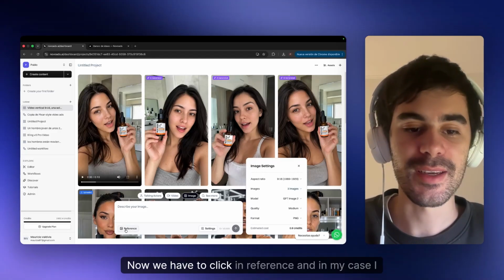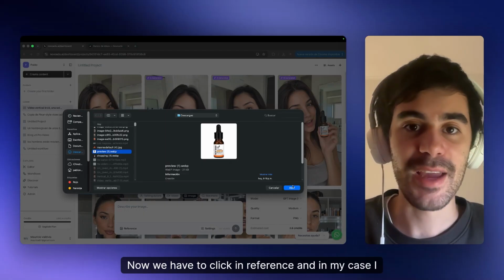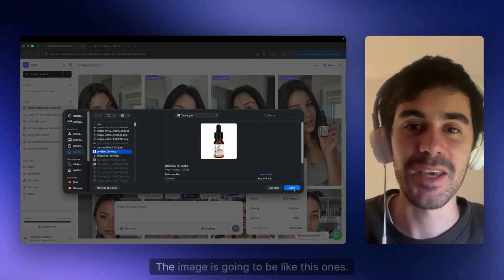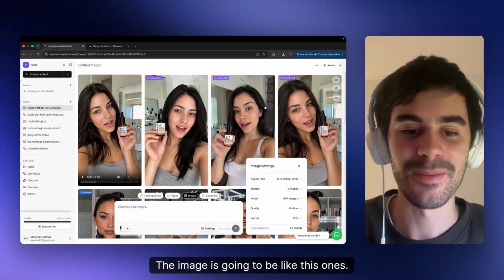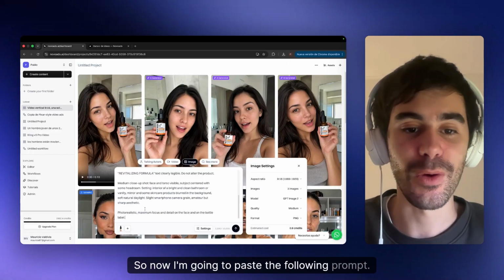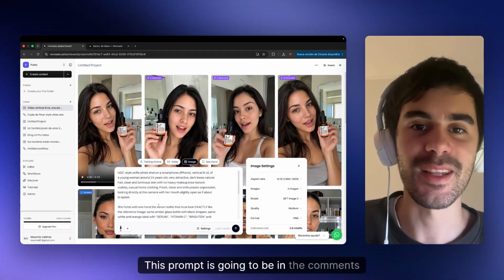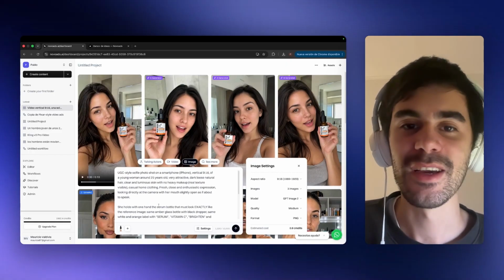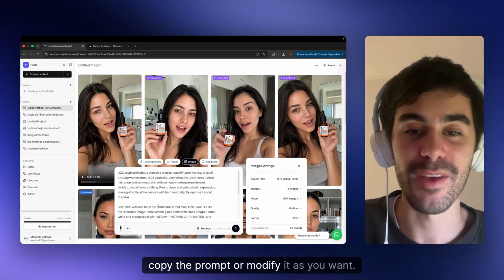Now we have to click in reference. And in my case, I want to create an UGC image. The image is going to be like these ones. So now I'm going to paste the following prompt. This prompt is going to be in the comment section. So you can copy the prompt or modify it as you want.